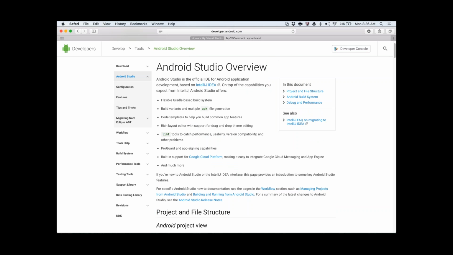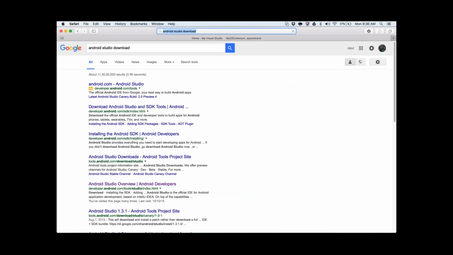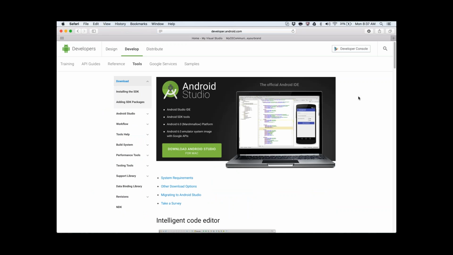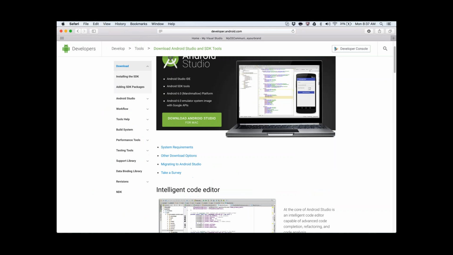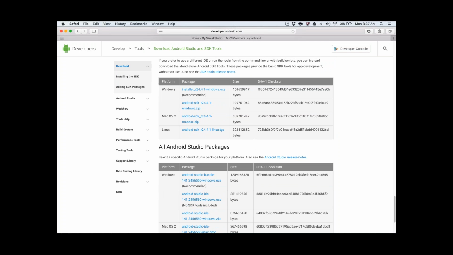I can just search for Android Studio download, and it will take me to the link where I will get an option for downloading Android Studio. Right now it is giving me the option for downloading Android Studio for Mac. You can download Android Studio for Windows or Linux, whatever platform you are working on. I can click on other download options, and it will give me the rest of the platforms. This is how you would be downloading Android Studio, and once you download it, you will be opening Android Studio.